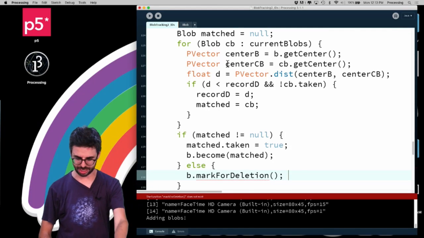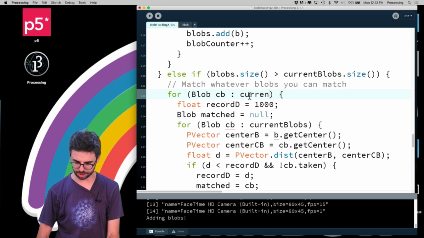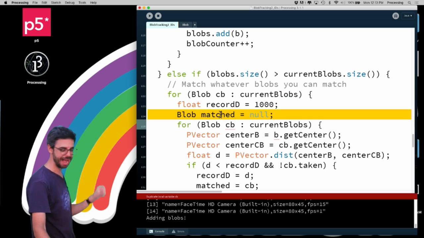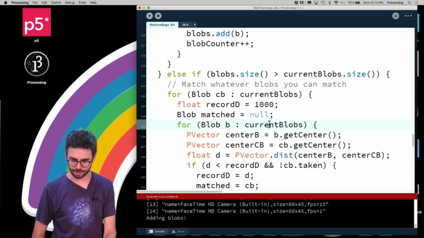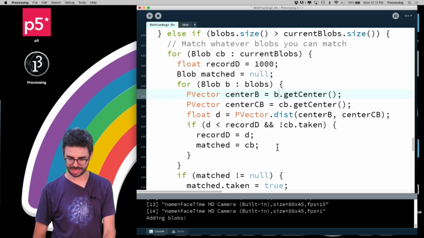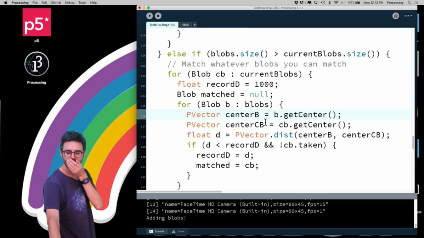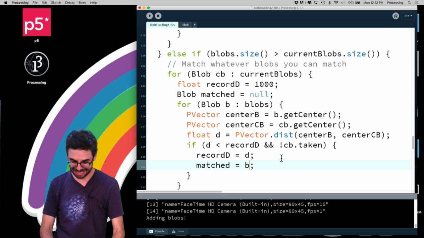So coming back over here, what I want to do is, in my outer loop, I want to look at current blobs. And then I want to, again, have a matched one. And then I want to look through the blobs historically, and do the same sort of thing here. I want to match. Now this is confusing. I'm matching it sort of the other way around. I'm looking at all the current blobs and matching this kind of blob.